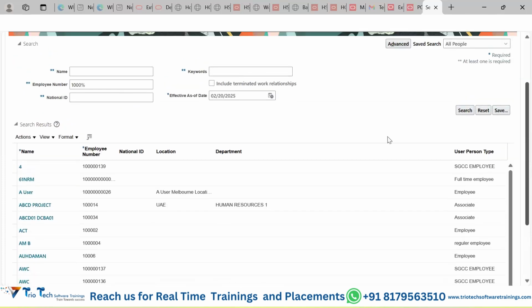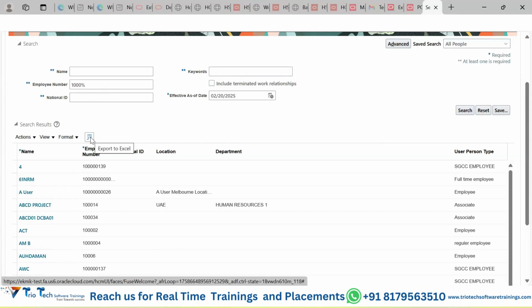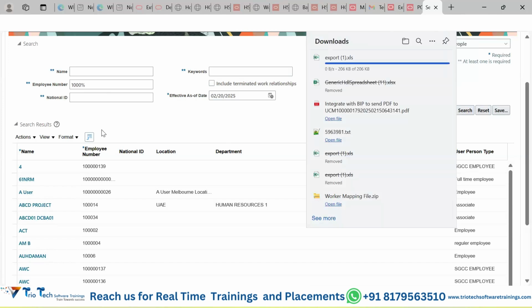Guys, we said that as a technical consultant, we are supposed to work on extracting the data. The simplest way to extract the data for any business component is to search based on certain criteria, see the results coming, and on the majority of screens you could see this icon, export to Excel. It will export the data. By clicking on this, the data will be exported. Guys, this is the simplest way of exporting the data.